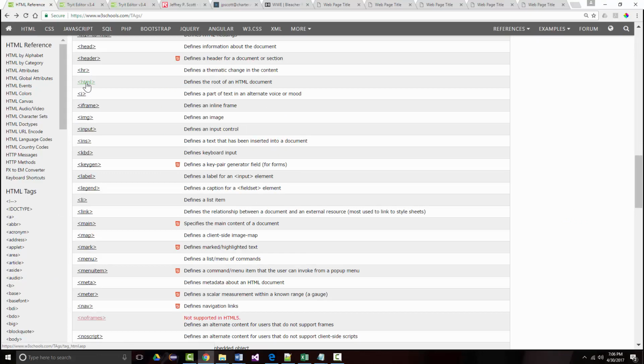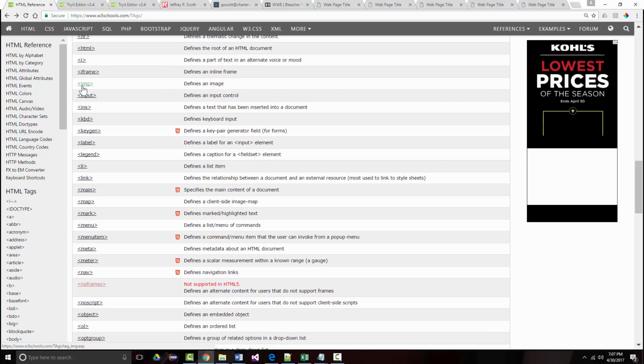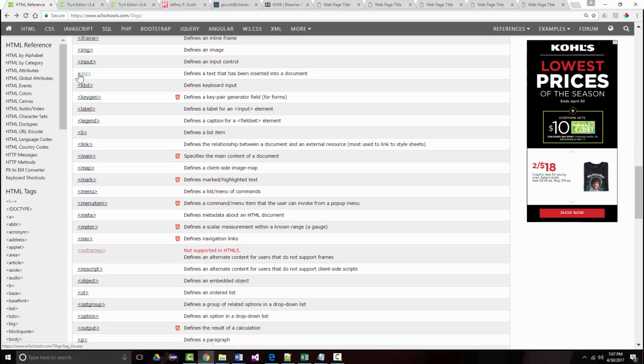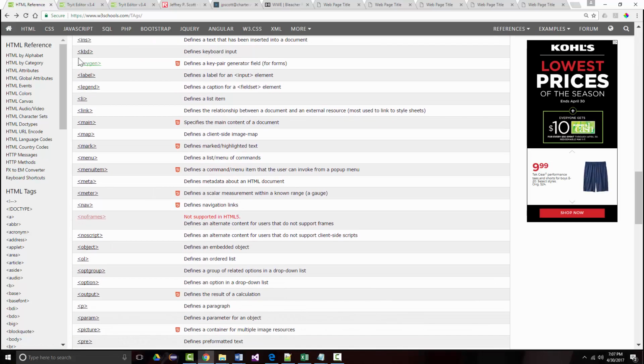We talked about the HTML tag. We talked about the I tag. Again, it's old, but it's still used. We talked about the iframe tag when we looked at iframes. We looked at the image tag. We've looked at input tags. We did the INS tag.